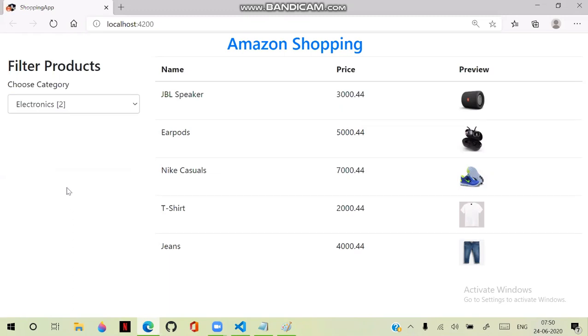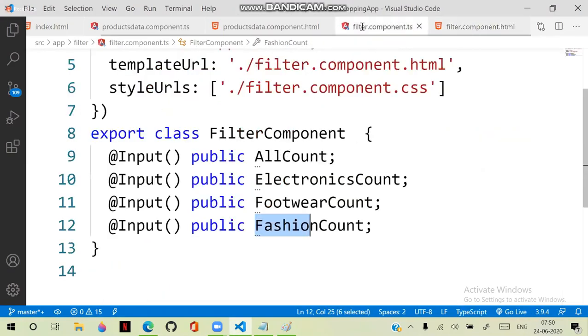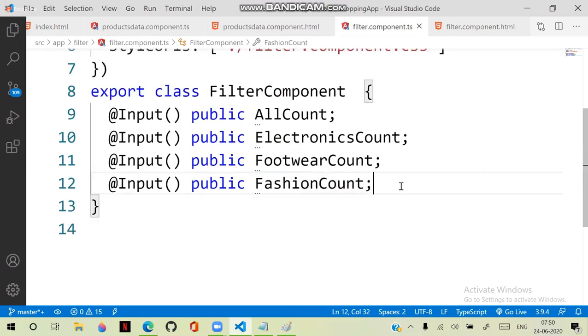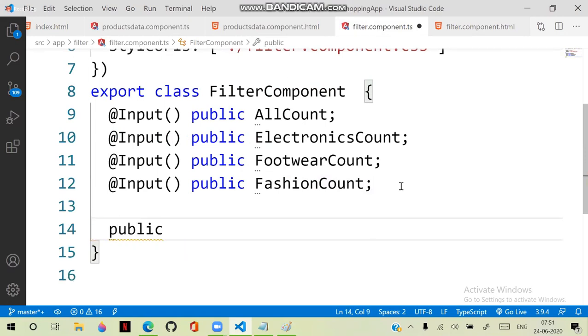How to create your own events? In the filter component, I want to create an event. Then here I will define public event name, that is filterCategoryChanged. That is the event name. You can give any name. Filter category changed. How does Angular know that this is an event?